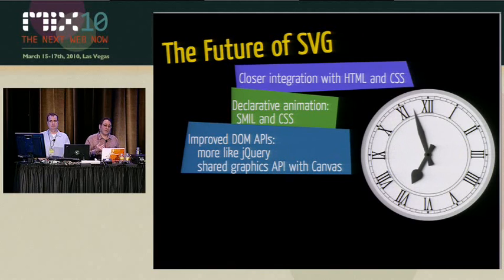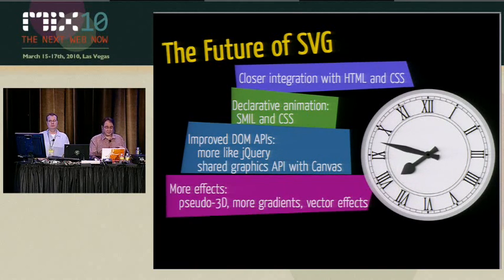And we're also, if you know the Canvas API, we're also interested in making a shared graphics API. So you draw once, and you can either have it output as SVG or as Canvas. More effects. We're going to do the sort of the 3D transforms, like I mentioned. More gradients to let you do cooler effects. Vector effects, which allow you to have variable stroke and combinations. So you can make like double strokes, or you can custom build your strokes. And it's really useful for things like symbols or pretty much any kind of graphics, actually.